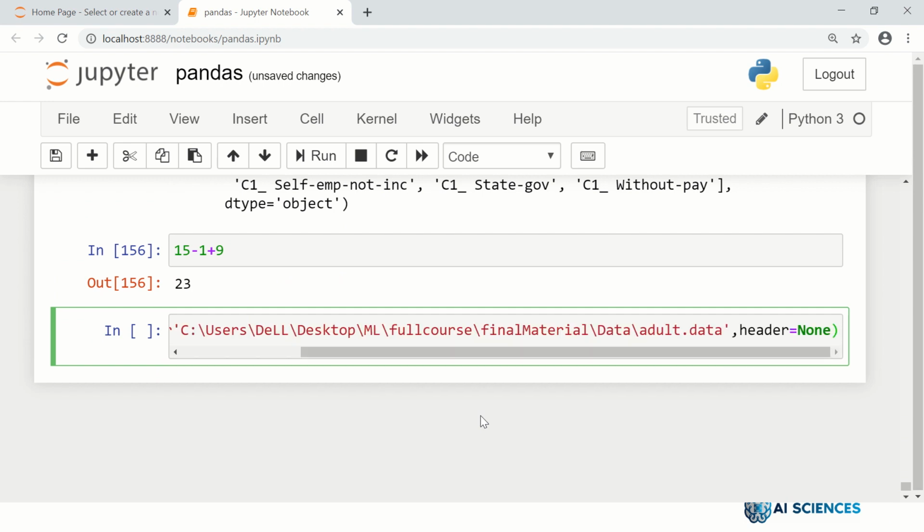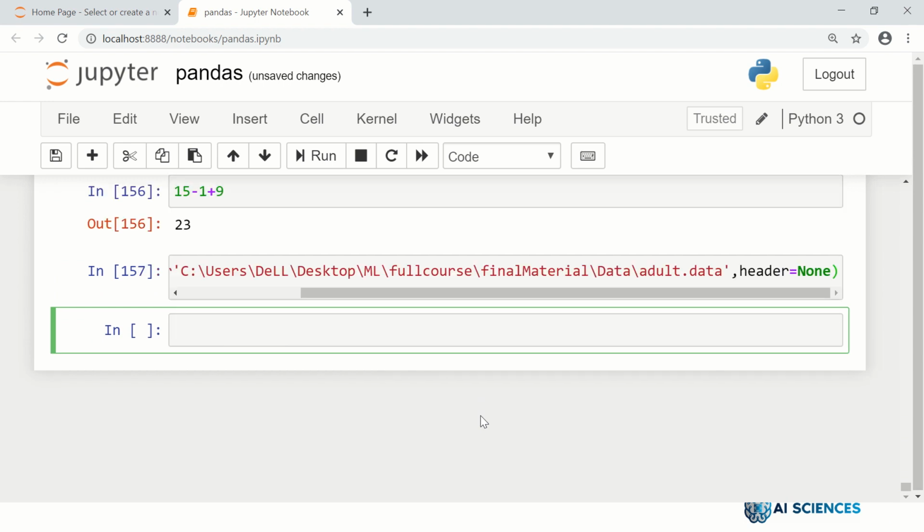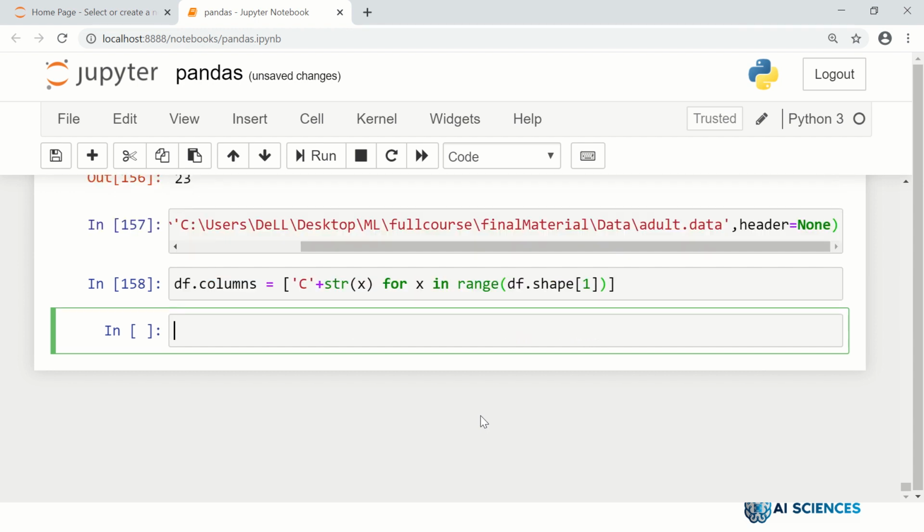So let's say df dot columns equals C plus str of x for x in range, np dot range, let's say df dot shape 1. So these are my columns.